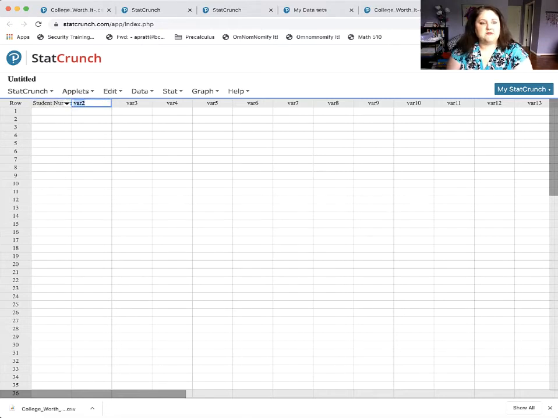You can hit Tab to get to the next one. You can click the arrow over, or you can just click into the next one. But we're going to type in Test 1, Test 2, and Test 3. Now the student numbers here, when I type in 001, I want you to see what happens. It will just end up being a 1. Now I actually want my student number to have that 001 because my student numbers are 3 digits.